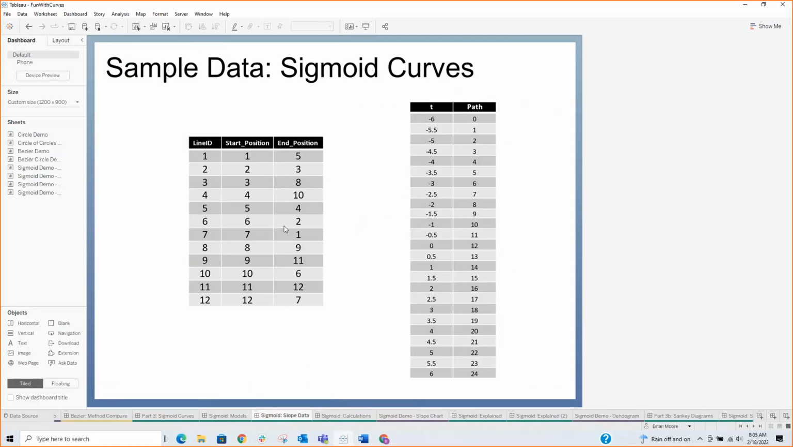You may notice that the densification table looks a little bit different. Instead of just a single column of points, we now have 2 columns: T and path. The path field is just going to be used to tell Tableau how to connect the points, so connect the dots. And the T field is going to be used to draw the curve, and it will be a value evenly spaced between -6 and 6. For our example, we're going to use 25 points, and we're going to have a value at every 0.5 increment. So -6, -5.5, -5, and so on.